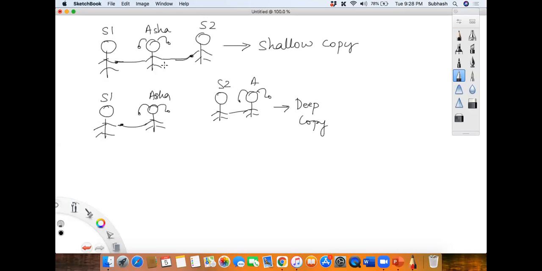Next, C dot get name. It will print Subhash because the whole Subhash would be there. Then C dot get date will again print March. Did I change the date of C?